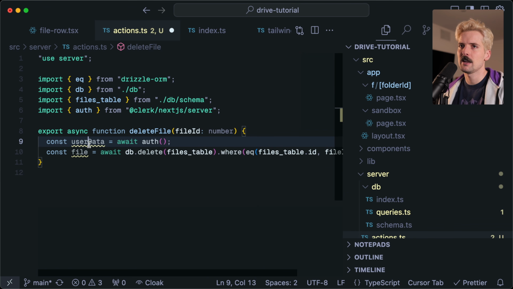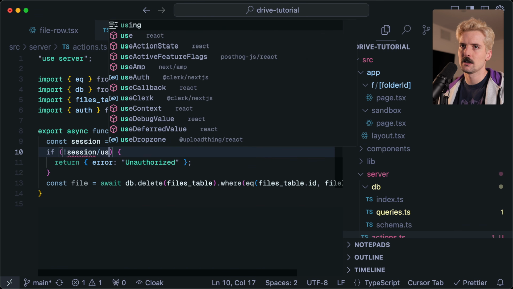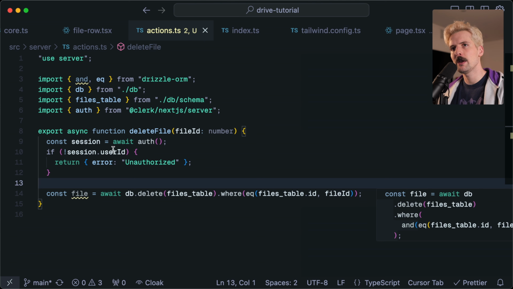Now we have the, I guess user data is not the right call for this. It would be session. And if no session.user ID, we can return an error. So now we have the session. We know the user is authenticated. We need to know that we're deleting their file.